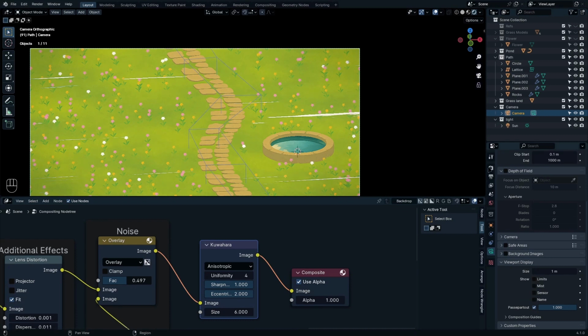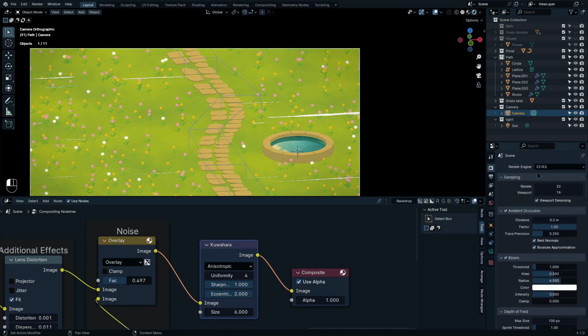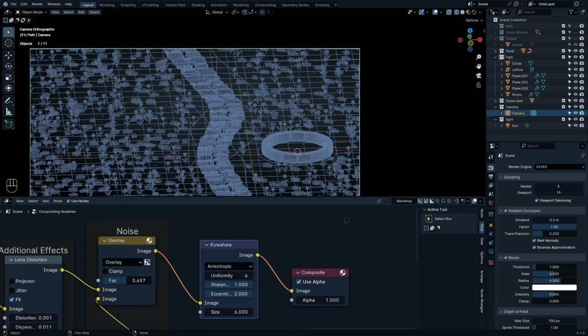So let's go to the render properties. EEVEE, make sure we have EEVEE. Render samples, let's do 5. Let's hover in the 3D viewport, hold Z, go to the wireframe because it's rendering faster, F12, and let's see the result that we are going to get.